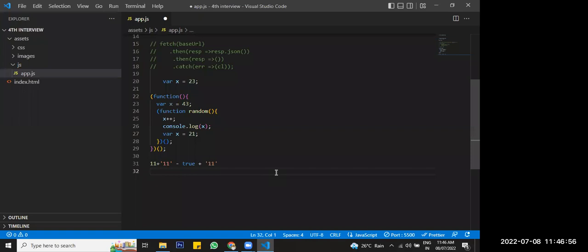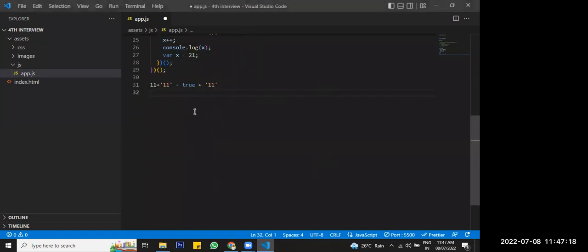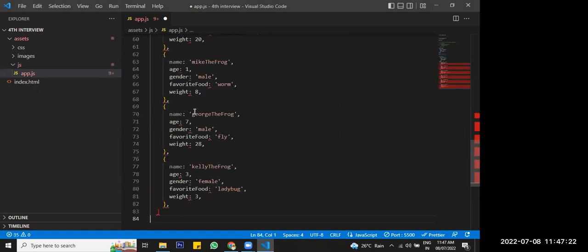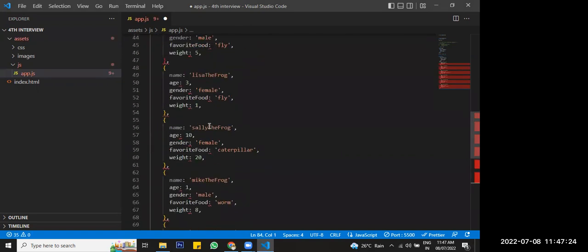I have passed an array in the chat section. Please copy that array. Okay, there is something wrong.